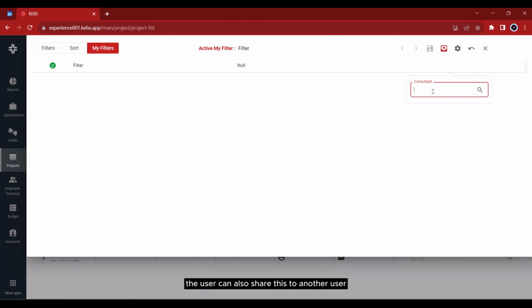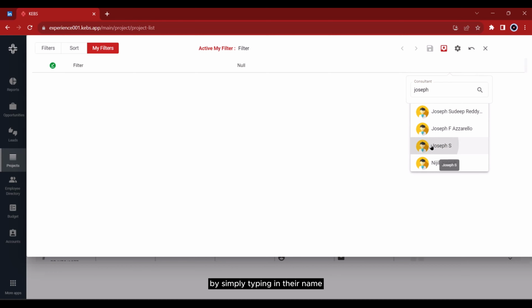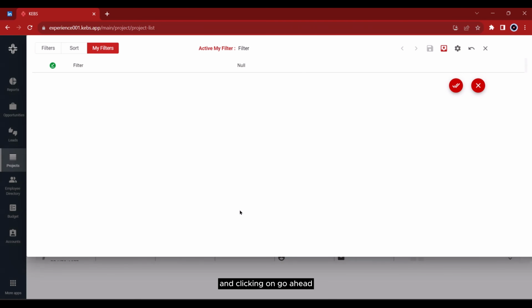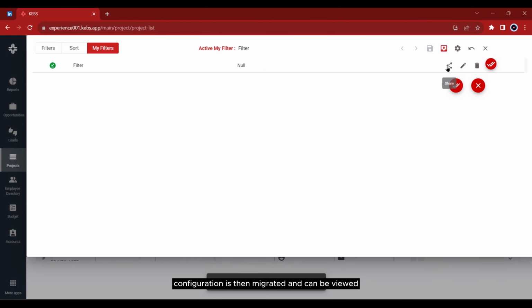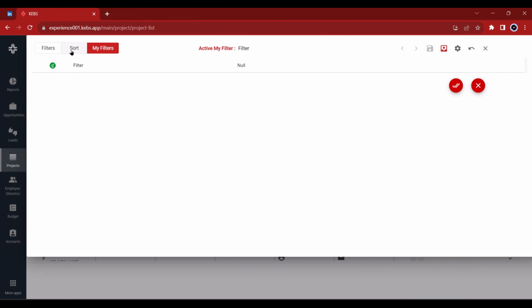The user can also share this to another user by simply typing in their name and clicking on Go Ahead. This filter configuration is then migrated and can be viewed by the particular employee in their My Filters section. The user can also edit and delete these My Filters.